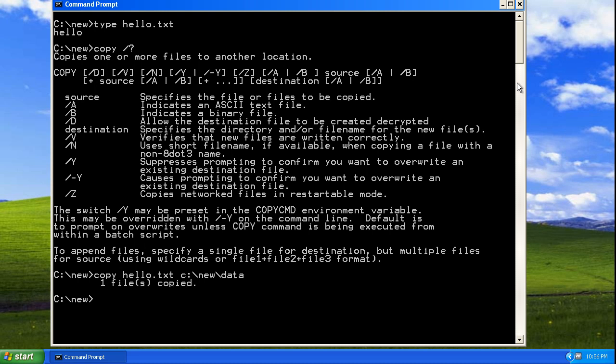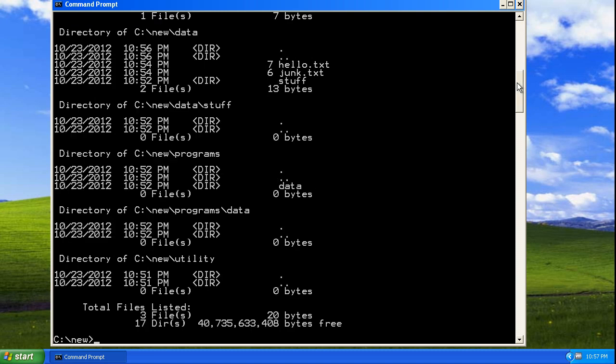/new/data. And now you can see that one file has been copied. All right. So, another way you can do the copy. So, I'm going to do a quick directory listing to see what all my folders are.